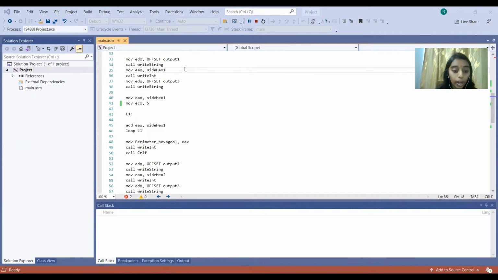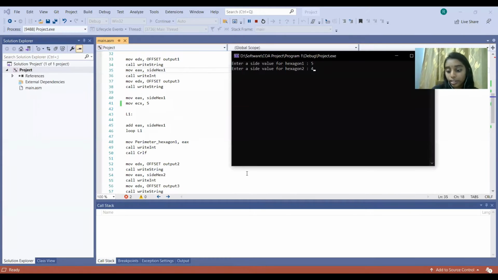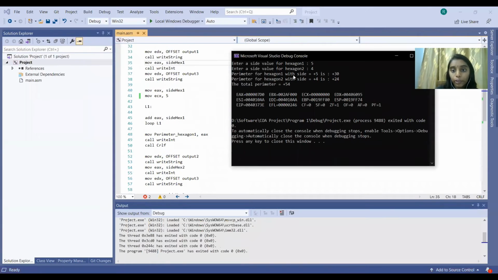And then the output 1 is moved to edx. Call write string will display the output 1, which is parameter for hexagon 1 with side equals, and then the side x1, which is input by the user just now, will be stored again in EAX for the calculation later. And then call write integer will show again the signed integer entered by the user. Before this, the value was 5. After we call write integer, the value becomes positive 5. And then the address of output 3 is moved to edx. Call write string will display the output 3.